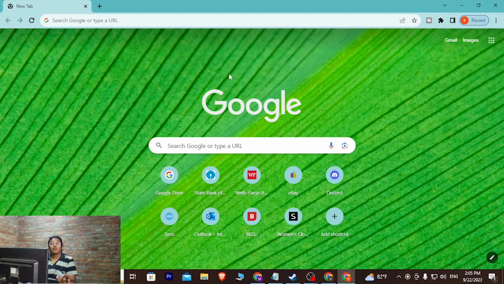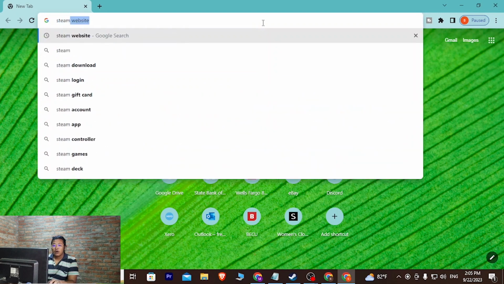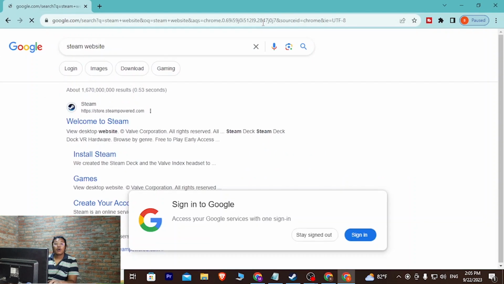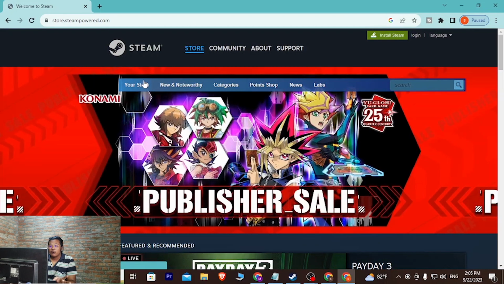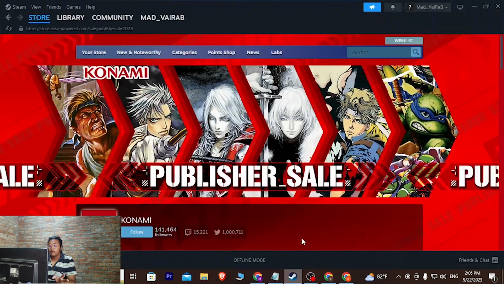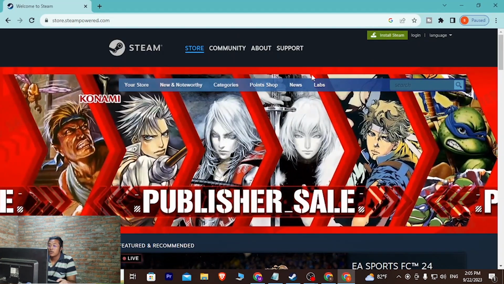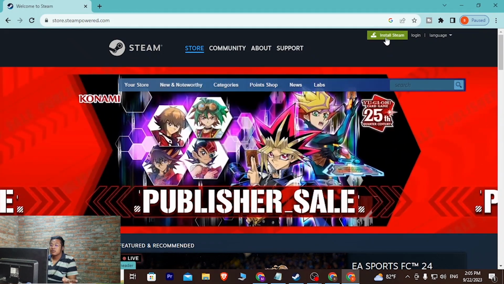Either, you can open up your preferred browser and go to Steam's official website and log into your Steam account over there, and after that go to offline, or you can just open up the Steam software on your computer. If you have not installed it, you will be able to install it from the website over here. You can see there's the install Steam button.